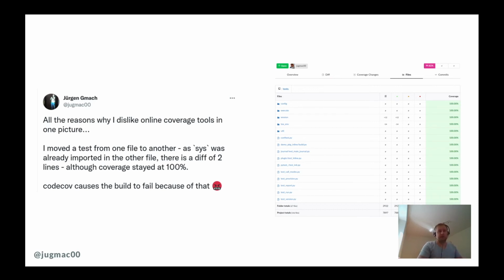I had this one moment. I took one test from this module and put it in the other module. In the first module, I was able to also delete the import sys statement. In the second module, there was already an import sys statement. And you know what happened, right? CI failed. I had a CI failure because of this one single line deleted because it was covered.